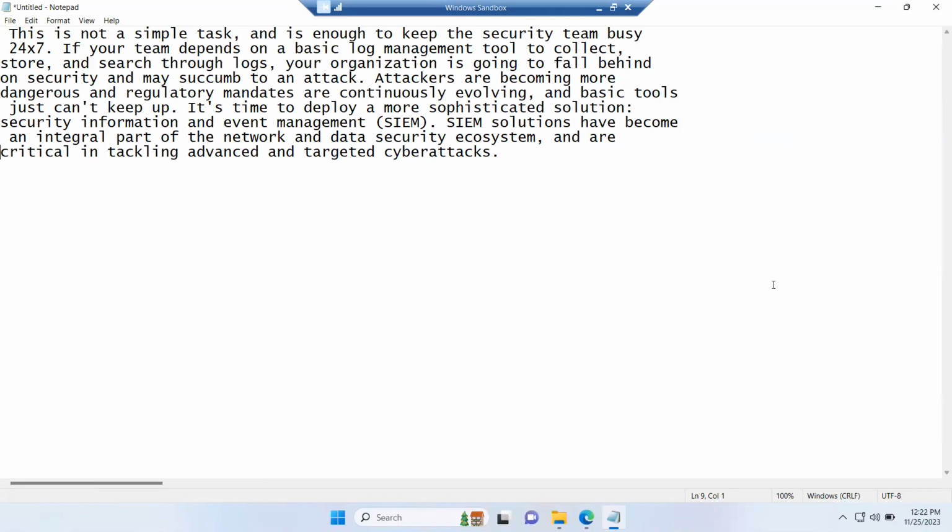It is not a simple task and enough to keep the security team busy 24/7. Even prior to a cyber attack, we can't tell the security team to work 24/7 on a particular thing to see the vulnerabilities. It will cost you a lot of money. So in that place, if you have a tool that can manage everything, it is very cost effective.